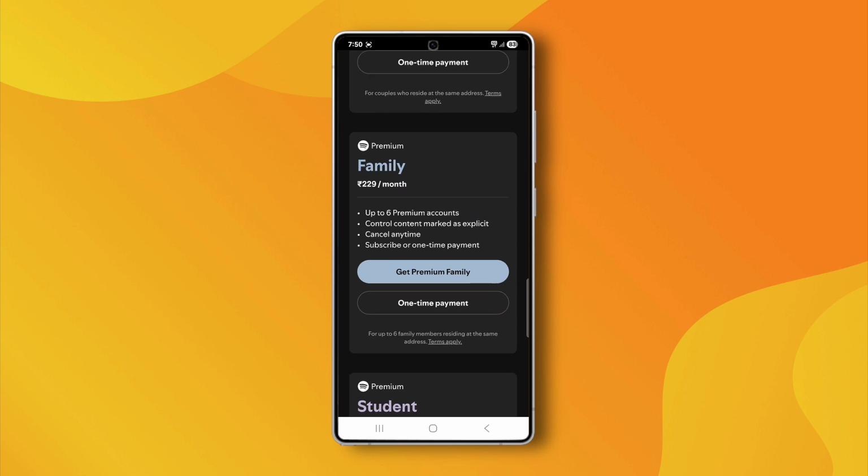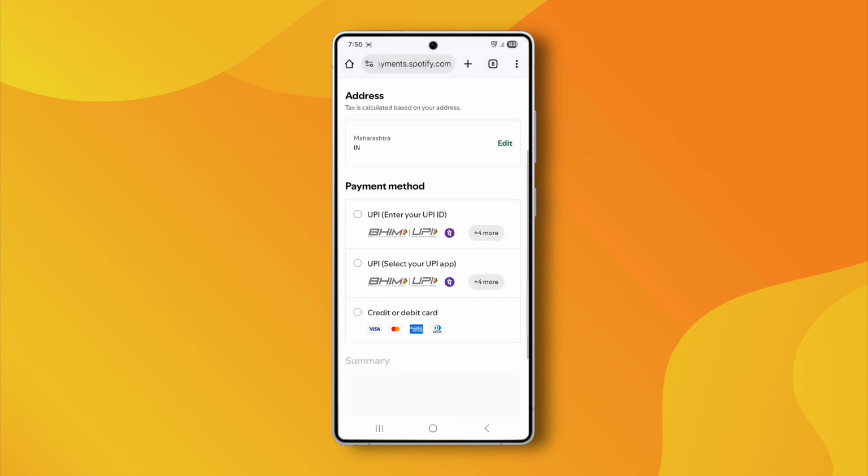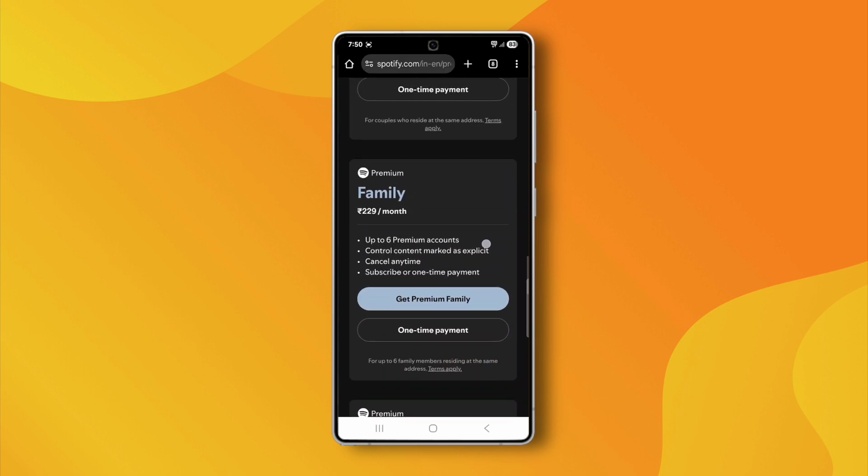They'll need to click on Accept Invite, then either log in or sign up for a Spotify account if they don't have one already. They will also be asked to confirm their home address to make sure everyone in the plan lives at the same address. Once confirmed, the new member will be added to your Spotify Premium Family Plan.